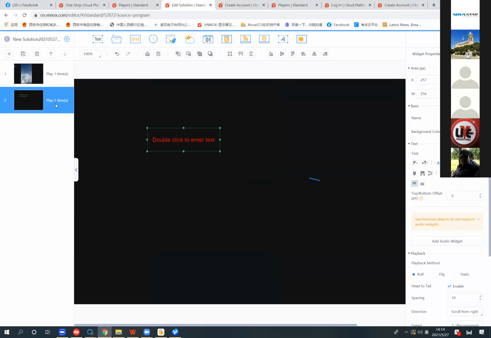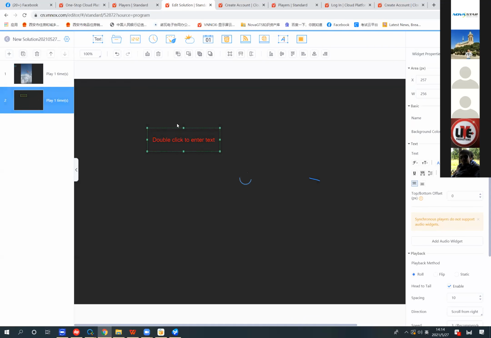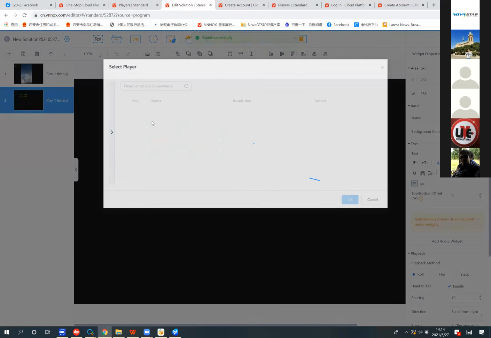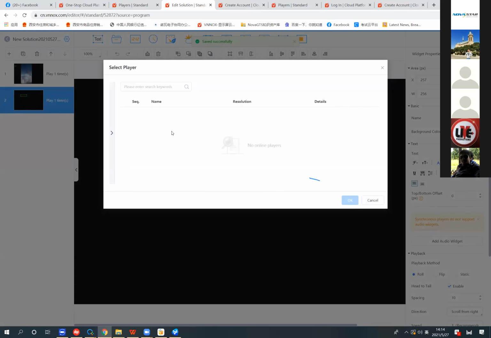And after you have finished the editing, you could just select publish and select the terminal. So not only one terminal can be selected at once. So then it could be updated to the Torus media player.